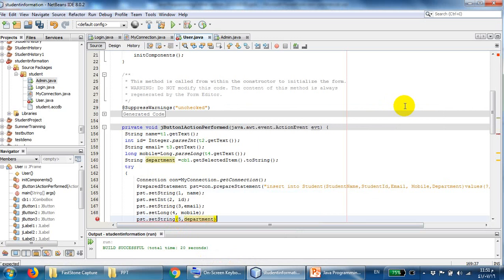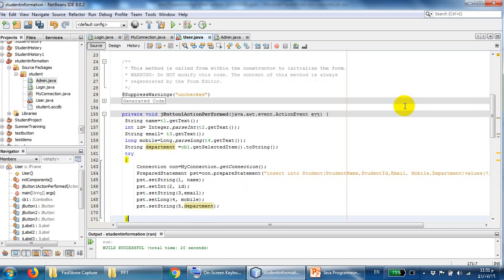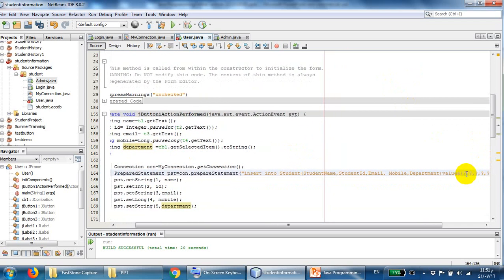Okay, here we will make use of JOptionPane. Once again I am repeating, this first question mark represents the first value. How many question marks? 5. Meaning it takes this value.